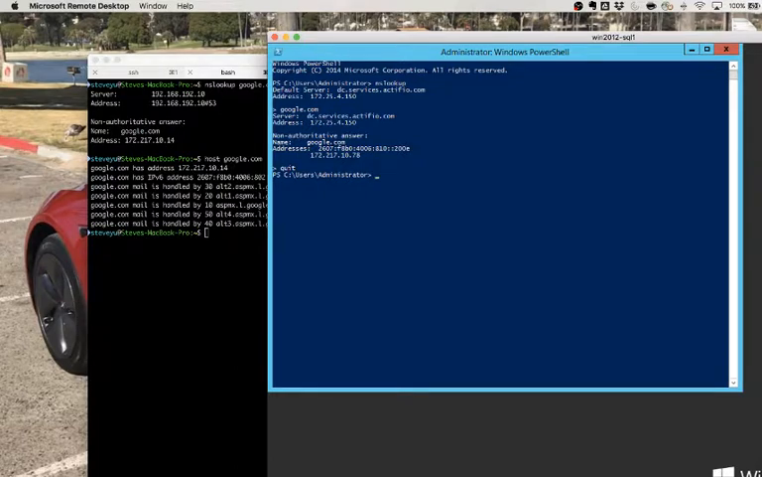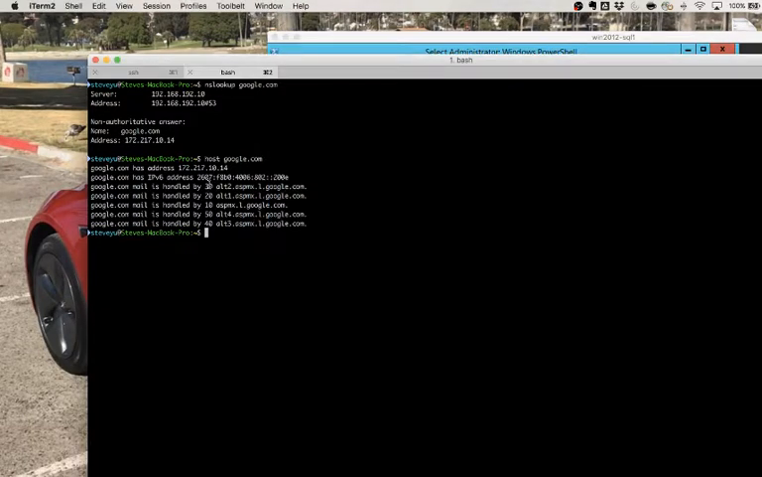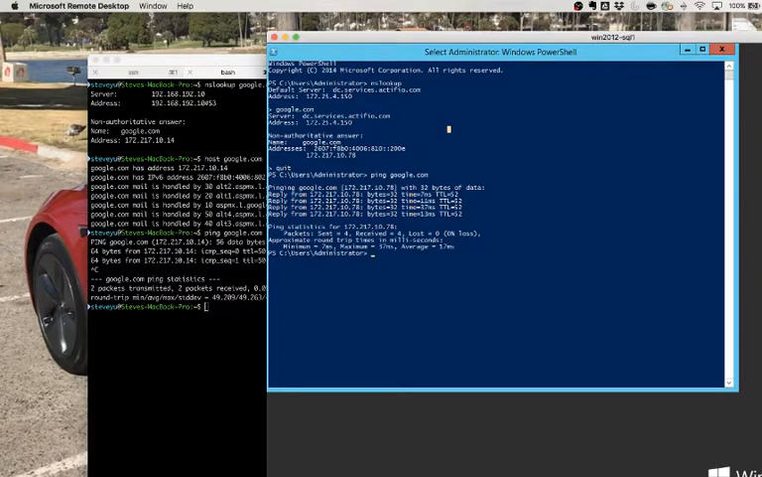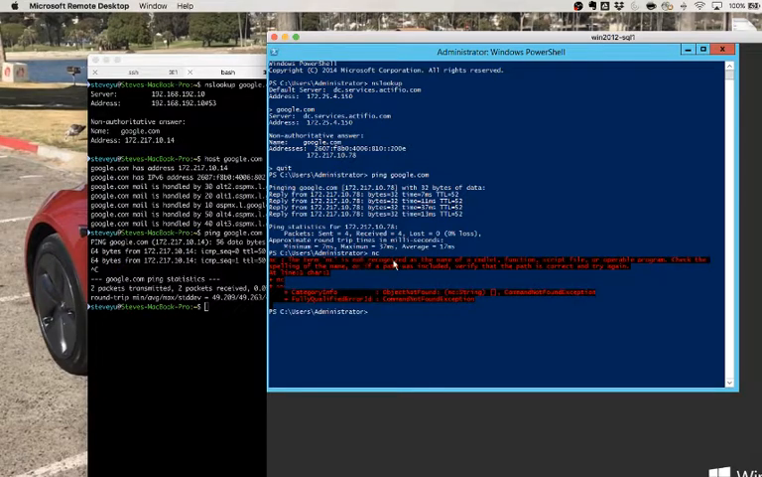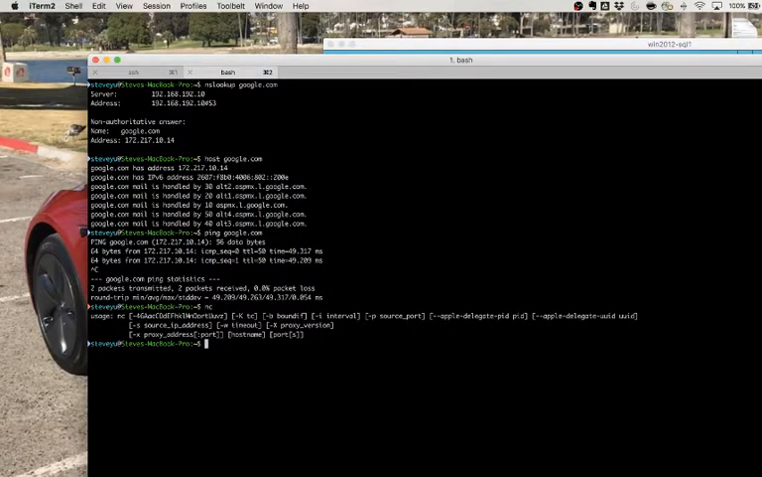The NSLOOKUP. Ping, yeah, so obviously you would use ping to check to make sure that the target is alive and well. Okay, alive and well. That's what you would do. Port connectivity, Netcat. So Netcat does not exist in Windows. Does it exist on a MacBook? It does.